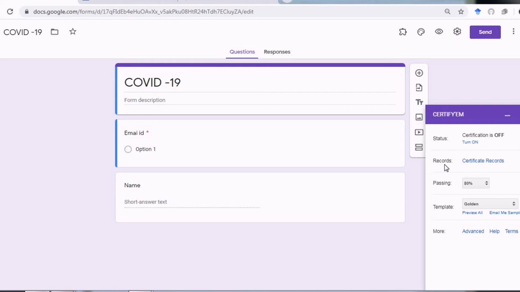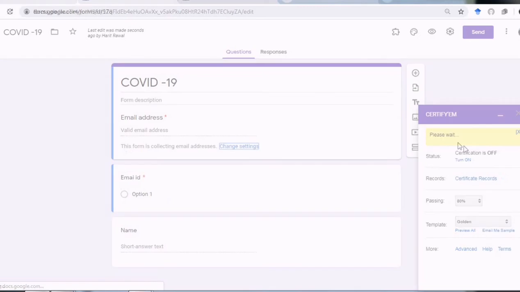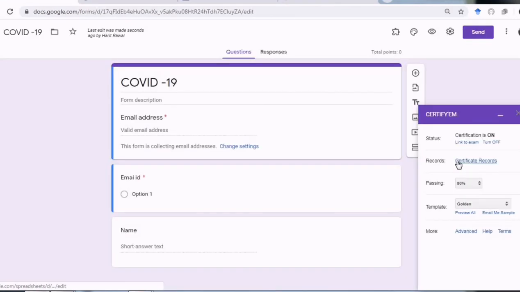You can see here status, record, passing, template, and more. In that, advanced setting is there. In the first, you can turn certification on and off and link to the examination. Then when we click on turn on, wait, link to exam. Then the second tab is record. In that one we can check how many participants were awarded a certificate and how many remain.